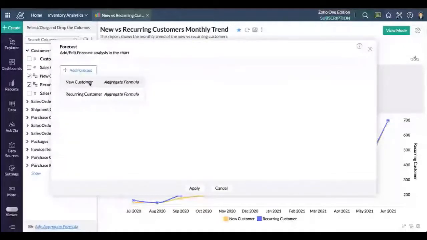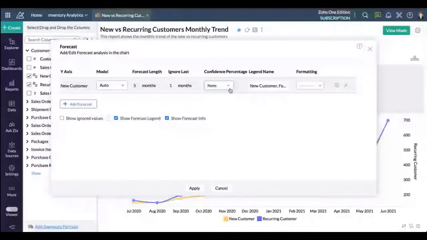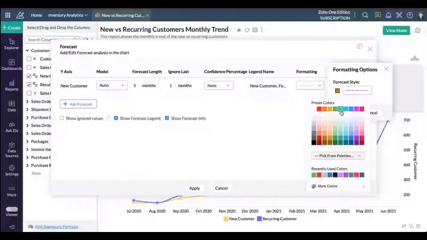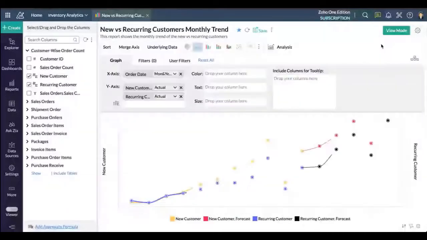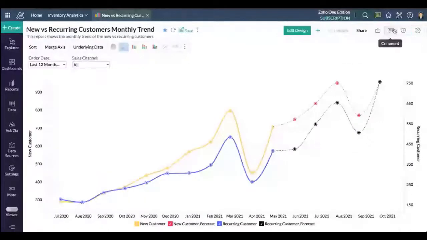So I choose forecast. I pick the first metric, that's my new customers. And I'm going to change the color styling for better visualization. I'm going to add another metric, that's my recurring customer count. All right, with that, I'm going to hit apply and I'm going to jump back to the view mode.